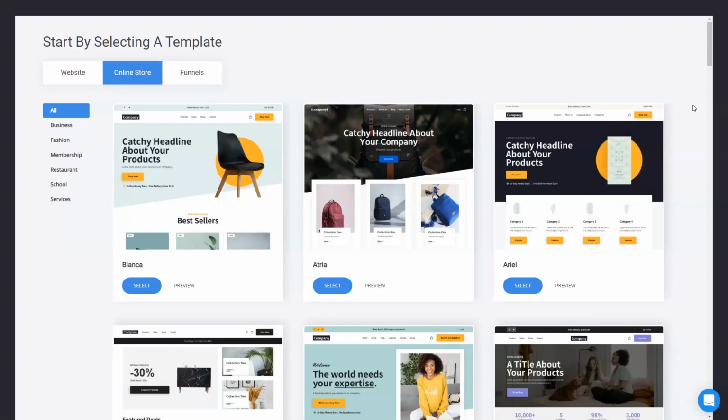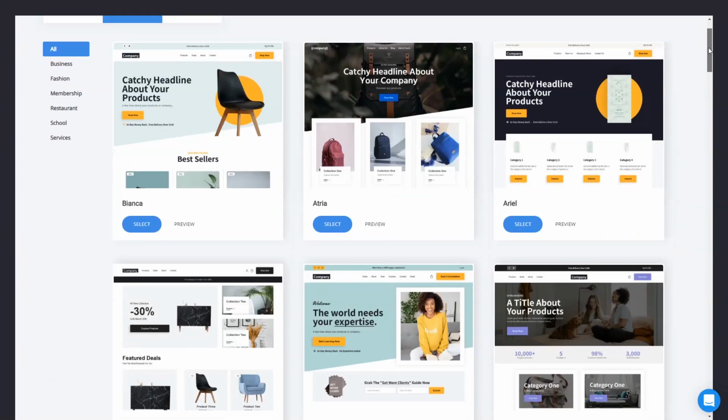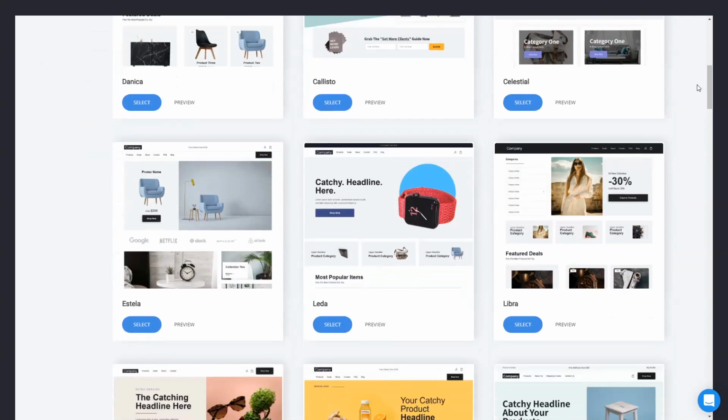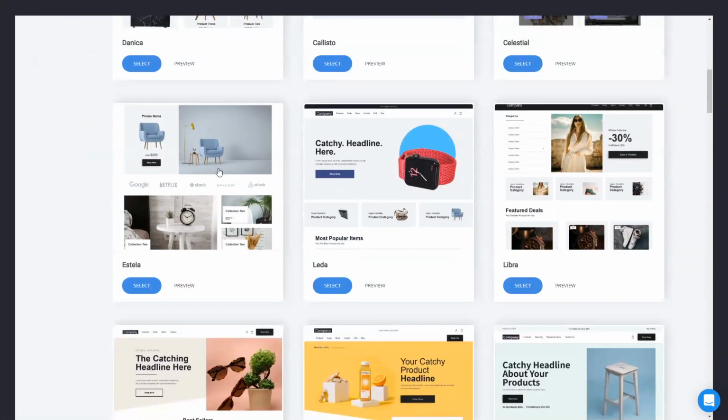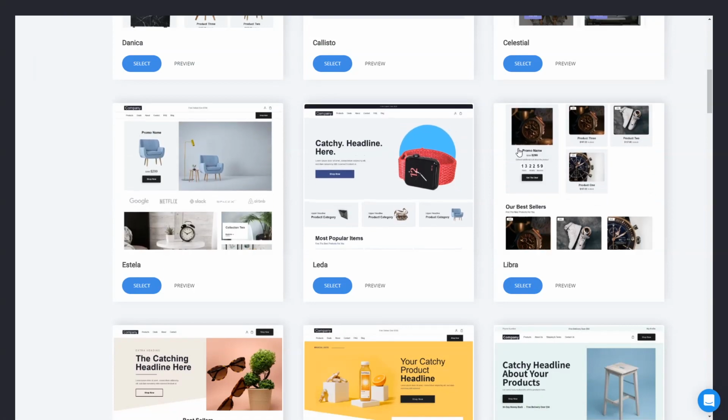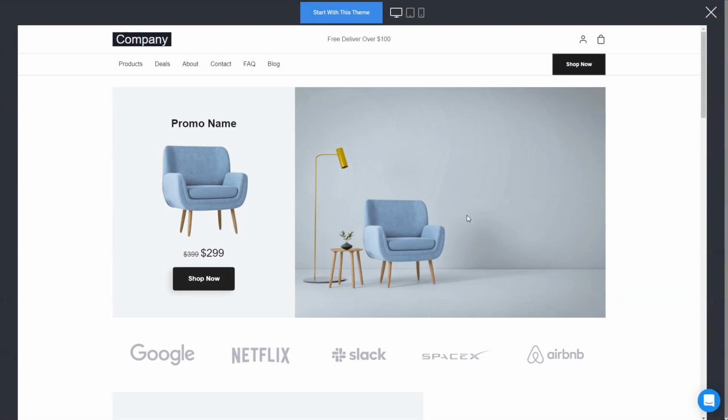So we have introduced, as promised, 10 more templates, 8 of which are for online stores and 2 are for sales funnels. So let's look into some of the new templates that we have introduced. So here you can see them on the online store section. You can see the new templates that we have added. So again, there are full e-commerce templates with sales funnels inside.